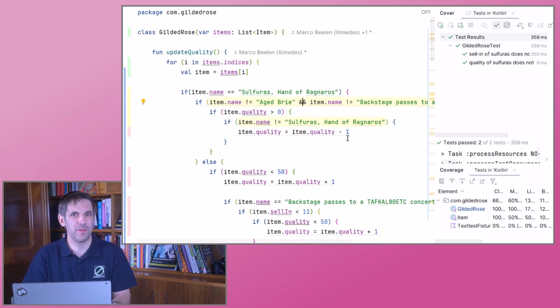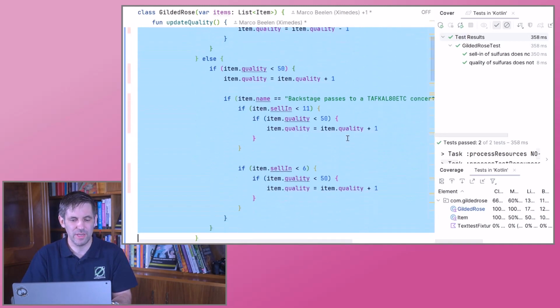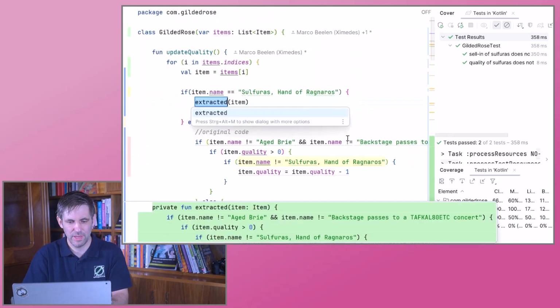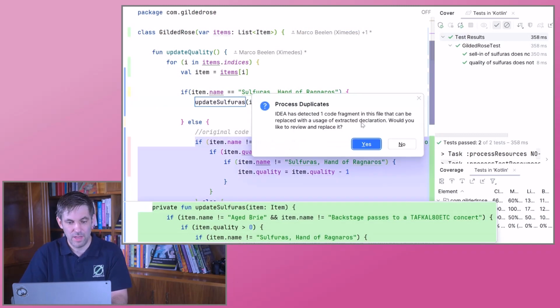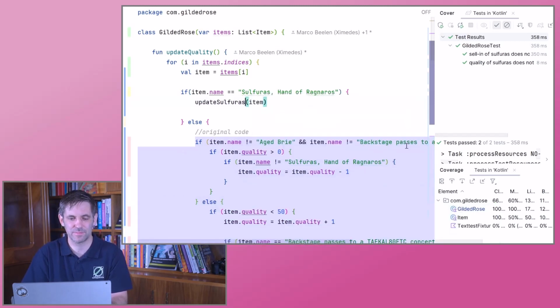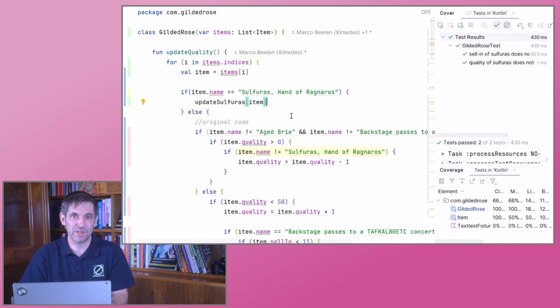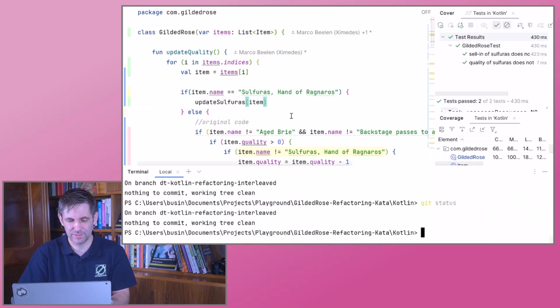So there's one more thing that I want to do before I commit for the first time, which is I want to move everything here into its own method. And I'm calling this update sulfurous. And of course, I do not want to also remove the duplicate, the original code, because the original code must stay as it is. Tests are still green, so I can commit my changes now.